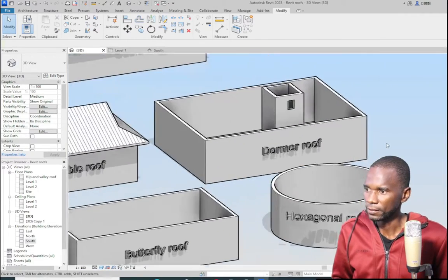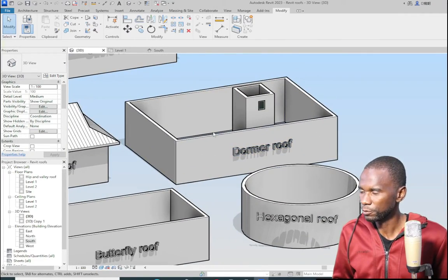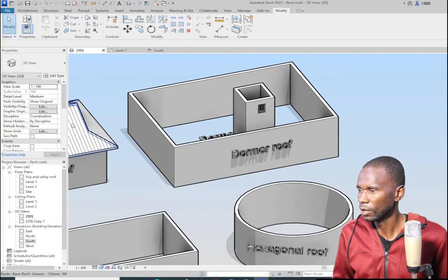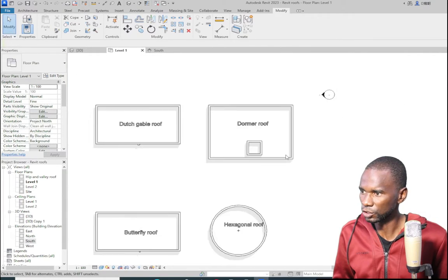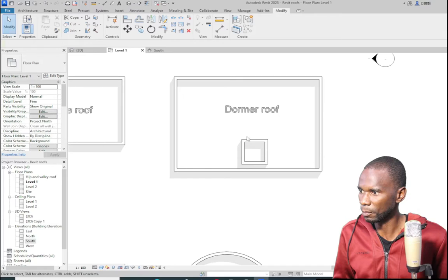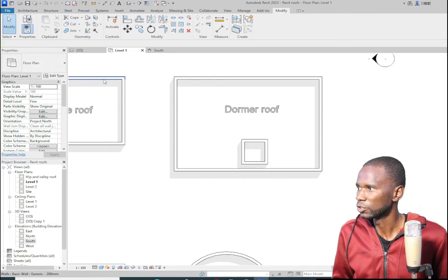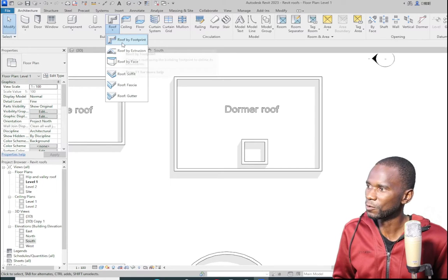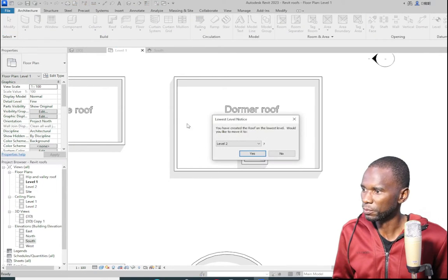Okay. The next roof is the Doma roof. Okay, as you can see, the walls are already prepared. So I'll simply go back to level 1. This is where we are creating our Doma roof right there. So the first step is for you to go to architecture, then click on roof, then roof by footprint. We just want to create a gable roof first of all.